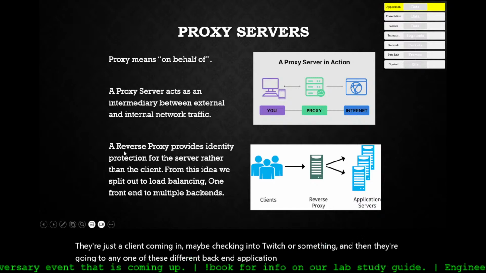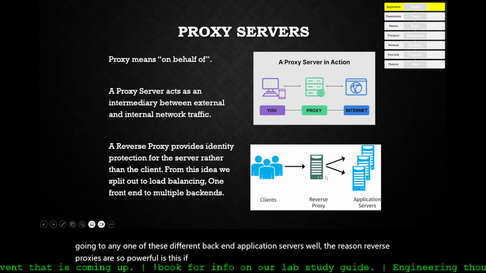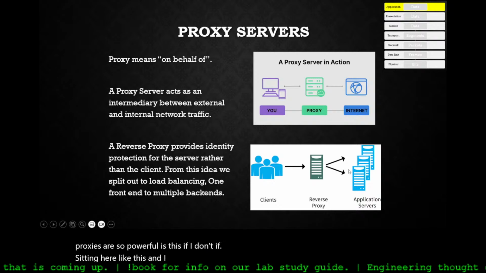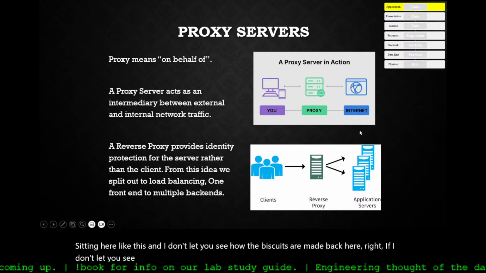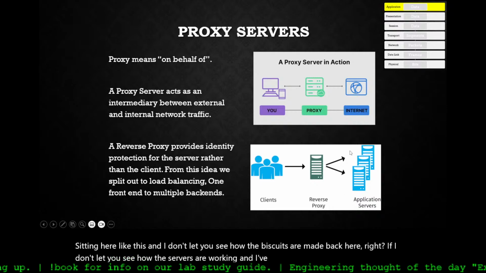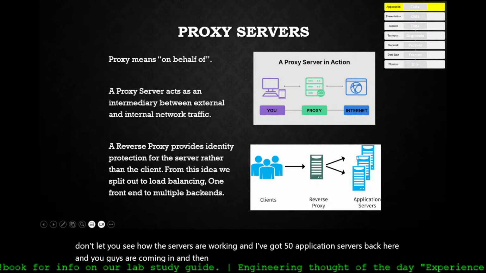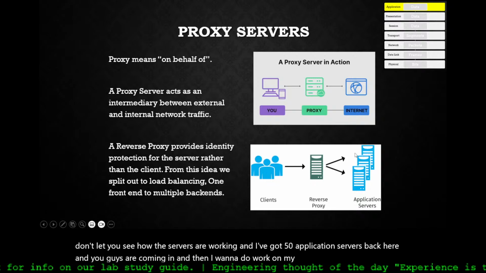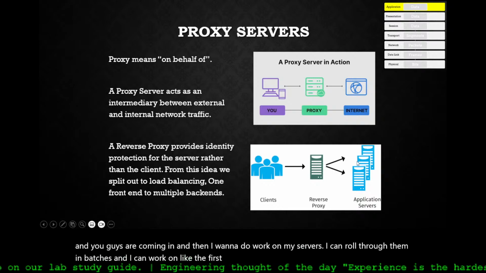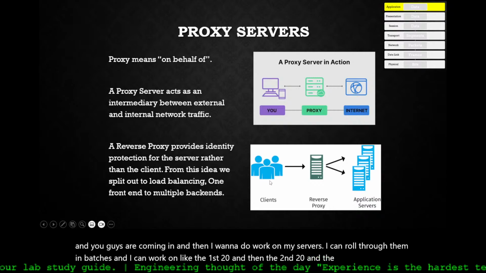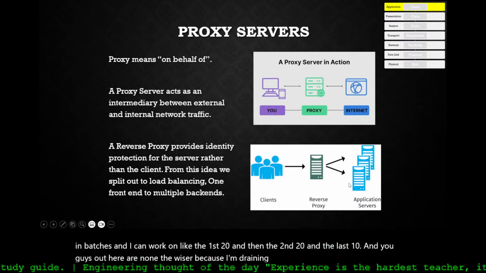Well, the reason reverse proxies are so powerful is this. If I'm sitting here like this and I don't let you see how the biscuits are made back here, right? If I don't let you see how the servers are working, and I've got 50 application servers back here, and you guys are coming in, and then I want to do work on my servers, I can roll through them in batches, and I can work on the first 20, and then the second 20, and the last 10. And you guys out here are none the wiser because I'm draining out connections via the back of my reverse proxy.